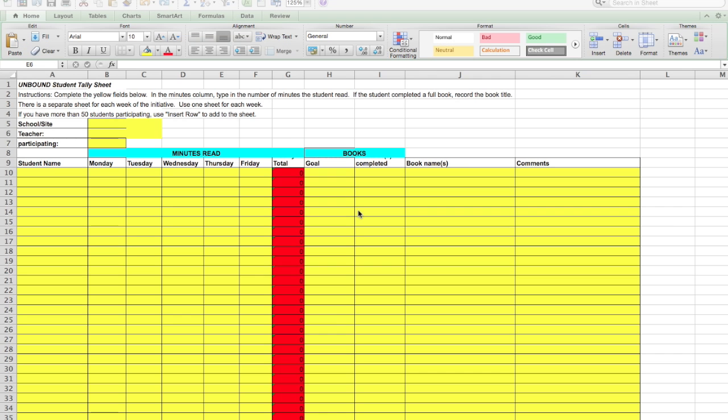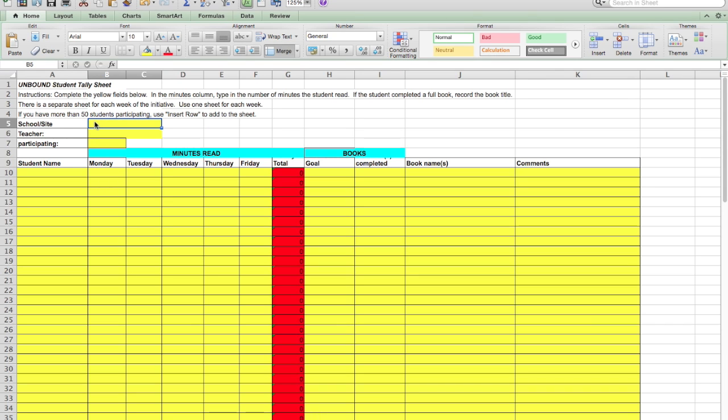The Unbound Teacher Tally Sheet. This Excel sheet is what you will use to track your students' minutes and goals throughout the Unbound Readathon. On this main page, you'll want to enter in your school, site, teacher, and number of students participating. And then you'll start filling in your students' names. When your students turn in their tally sheets, you'll want to enter the information here.